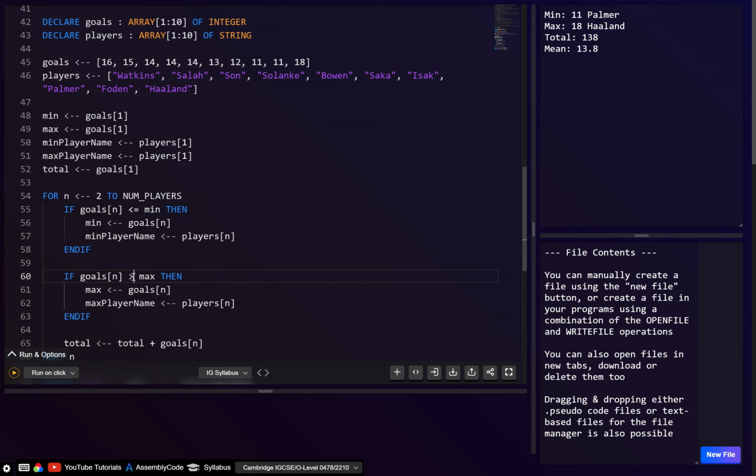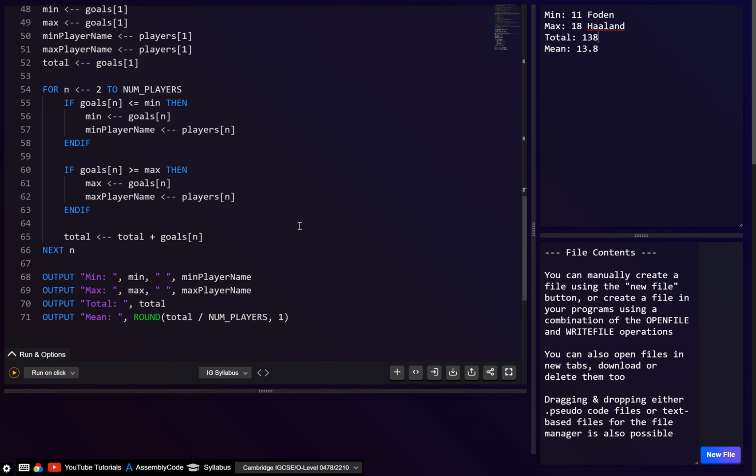However, if we make this less than or equal to, or also greater than or equal to, now it's actually going to say Foden, because first it's going to set it to Palmer, but then we say, well, 11 is less than or equal to 11, that's going to be true. Then if we run it again, you see right now it just changes to Foden.